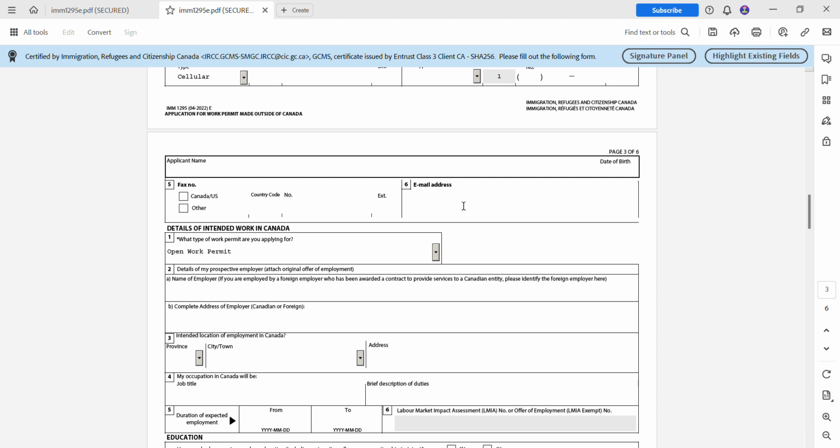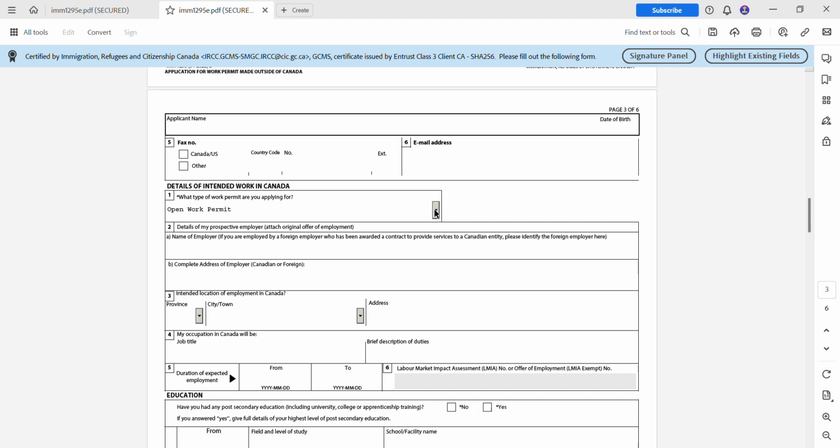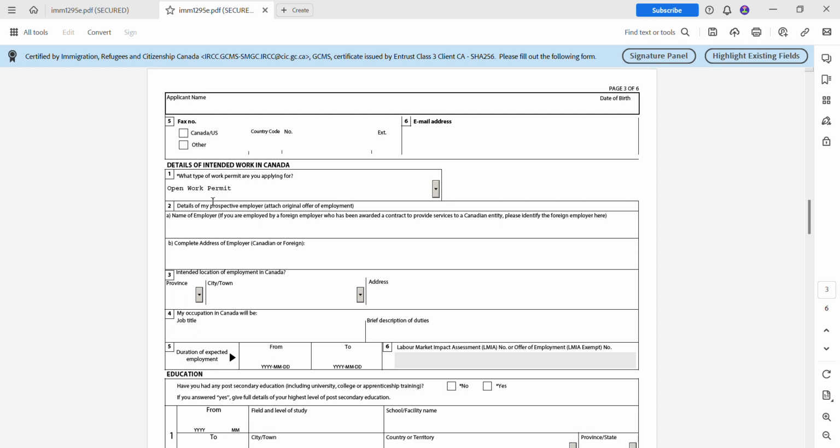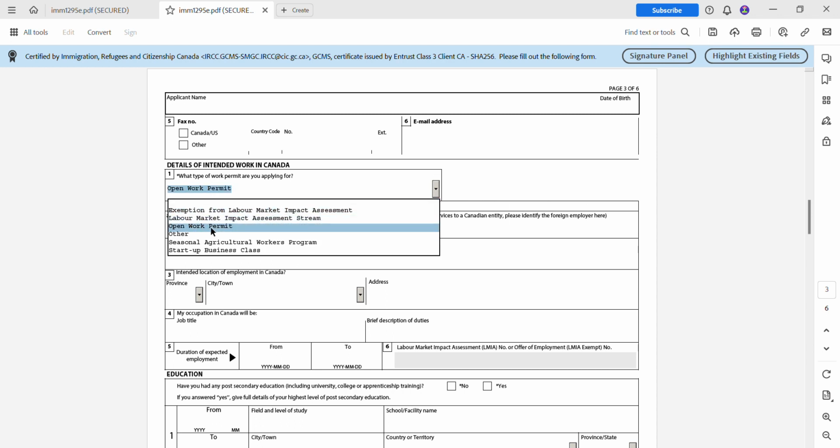There is an email address. This should be the same email address you are already using for your GC account, so use the same email address. Make sure the email address is 100% correct, so check 3 or 4 times so that you don't make any mistake here. Details of intended work in Canada should be open work permit.